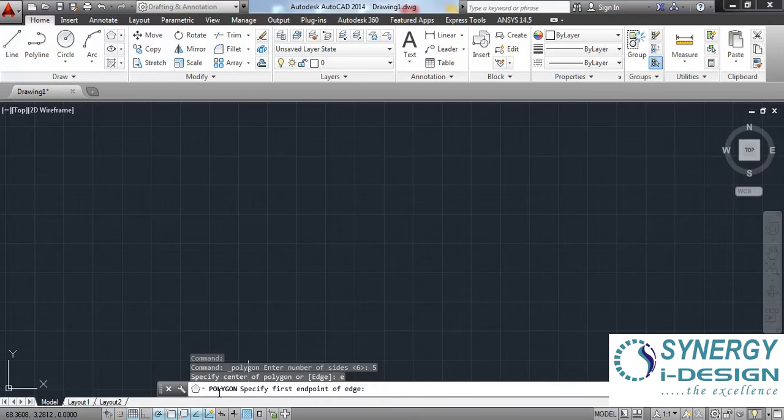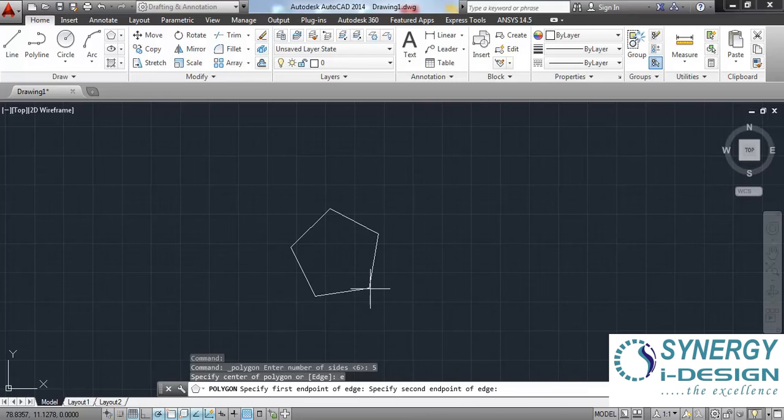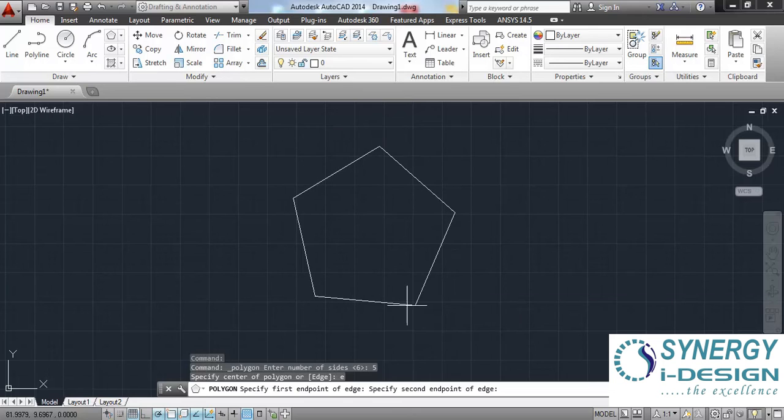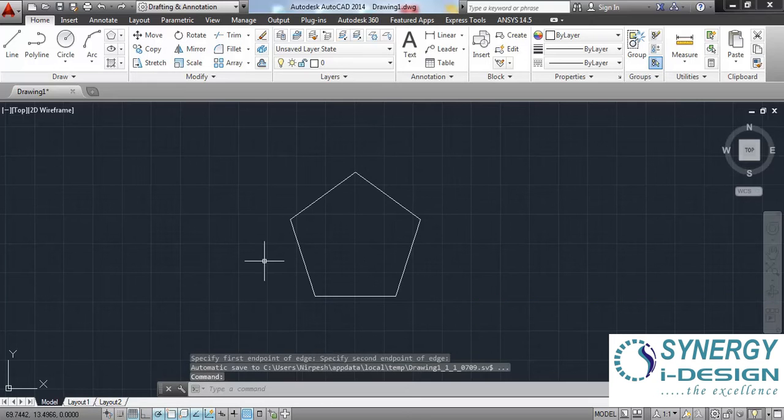Now it is asking, polygon, specify first end point of edge. It is asking about the first point of the length of the polygon. So I am clicking here. Now you can easily see that it is increasing the size according to the increment of the length of the edges, and all edges are of equal length. So now I can give the endpoint by clicking anywhere, or if we have some specific length, then I can give the length also.